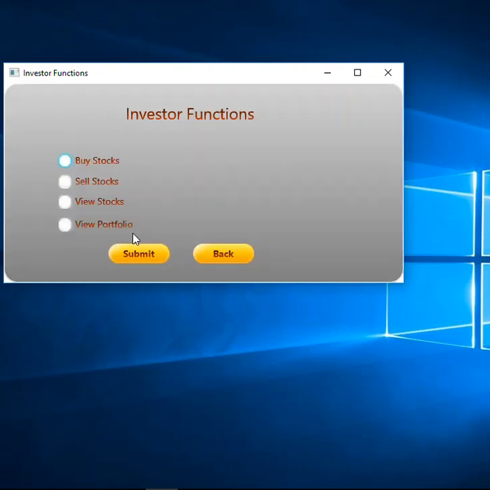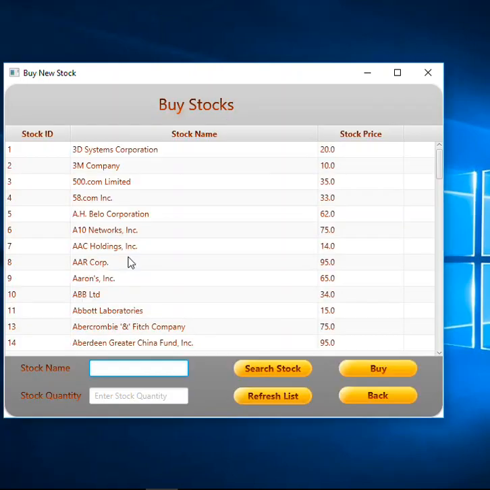So these are the 4 functions that an investor can perform. He can buy stocks, sell stocks, view existing stocks that are there in the market, and also view the portfolio once he performs any of the transactions. So I'll go ahead and first try and buy some stocks for him.